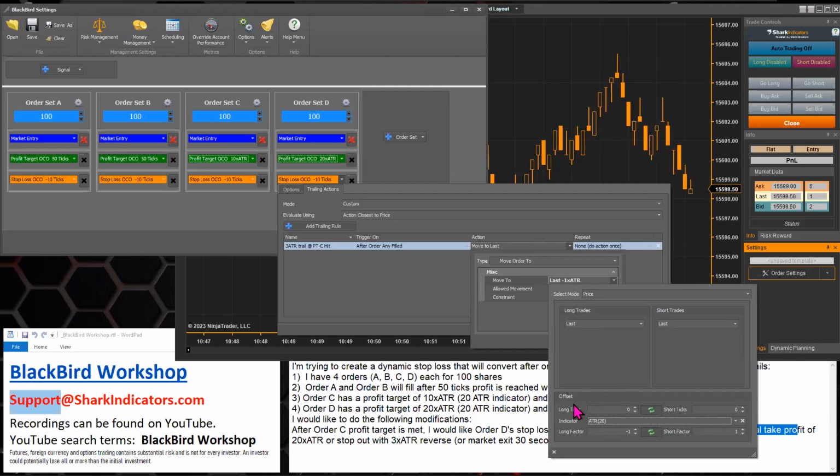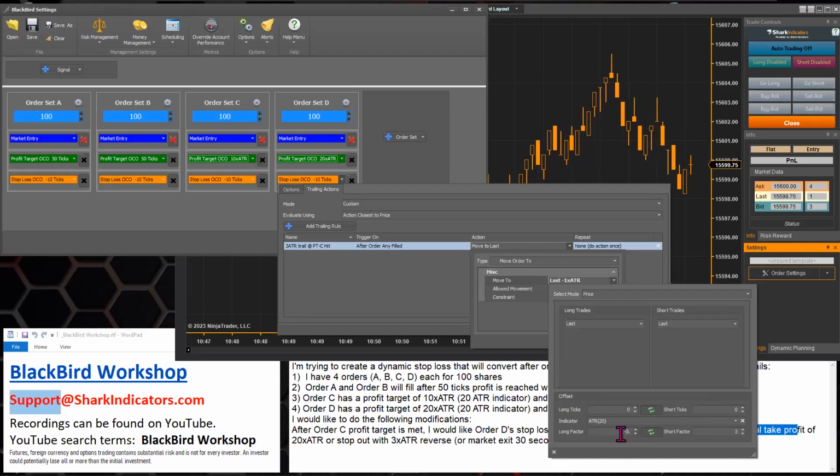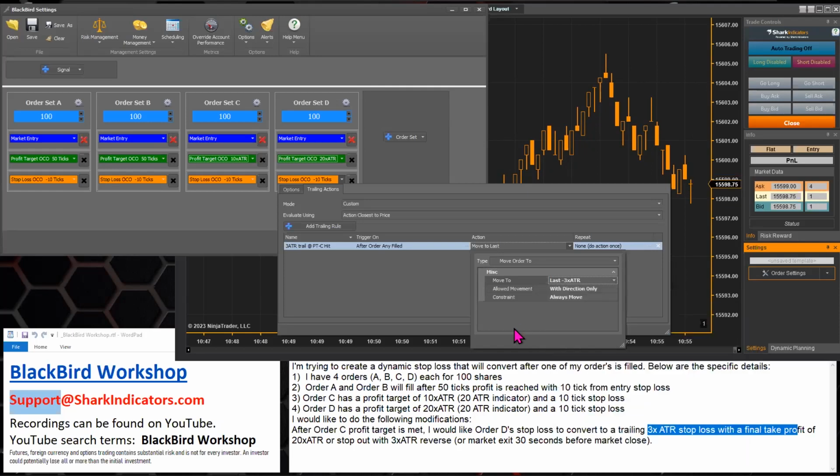So in the offset section, we're using the ATR to calculate an offset, and then for the long factor, I'm thinking profit target. There we go. Just 3 ATRs. So again, stop losses for a long trade are going to be a negative value. So there you go, negative 3 ATRs. All right, and that does it for the action.